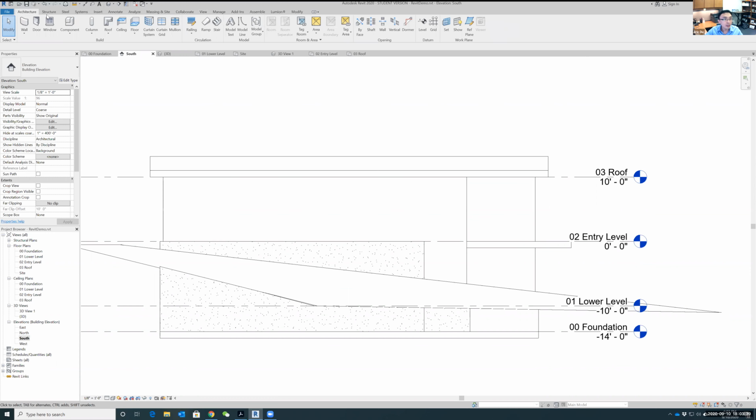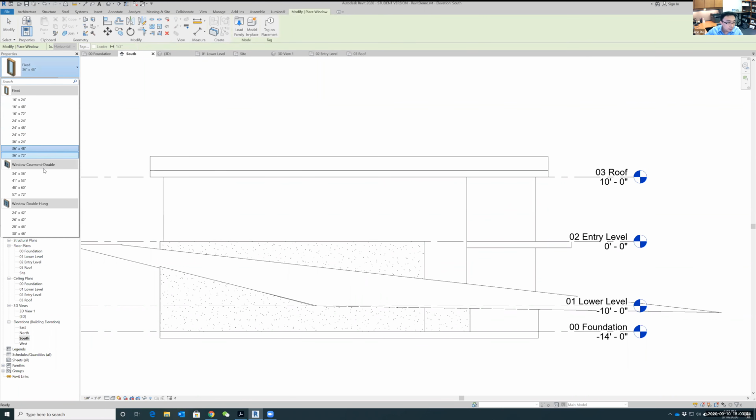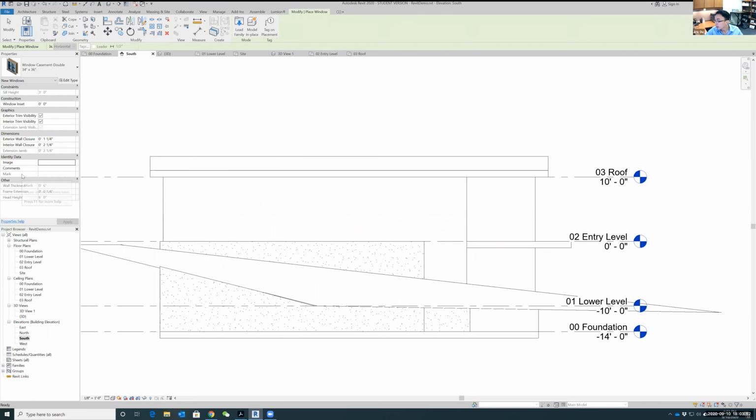So let's go to architecture windows. Maybe we can use this one, the casement, okay? So I'm just selecting this one, 34 by 36 casement. Okay, so I'm going to add a window here and add a window here.